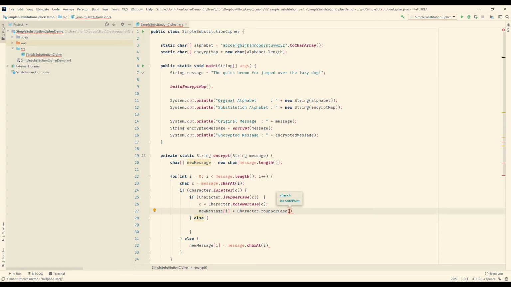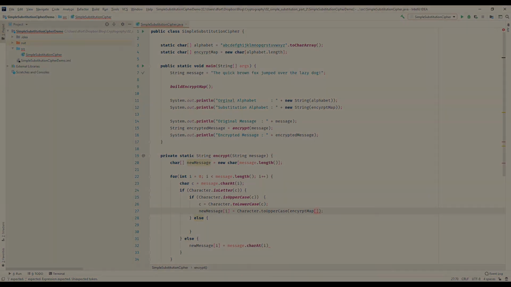But this time what we're going to do is take our encrypt map, and now we're going to need to find an index into our encrypt map so that we can grab the substitute letter and put it into our message. So all we have right now is our character, but how do we turn that character into an index? And the best way to do this is if we go back to the slides for a little explanation.